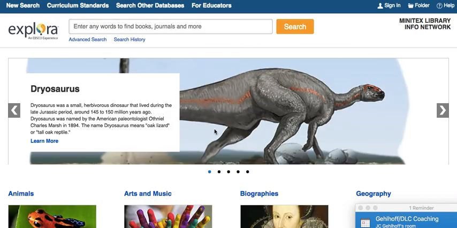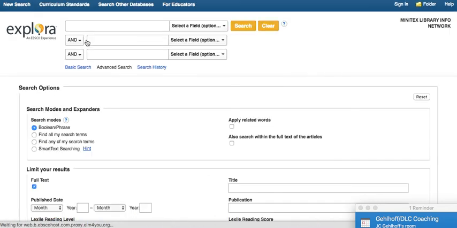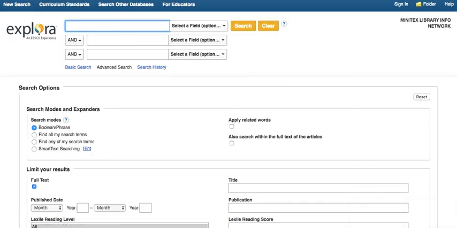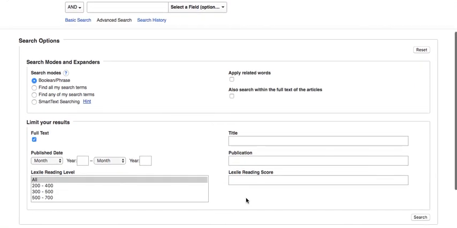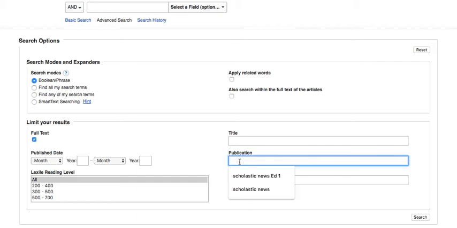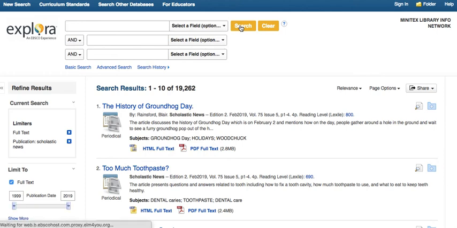And so we will wait for my computer here. So up here at the top it says advanced search, and I'm going to go into that advanced search because I don't want to just look for anything. I really want to be looking at a specific publication. So down here you'll see the word publication, and if I type in Scholastic News, and if I search for nothing else, it's going to find all of the Scholastic news articles.